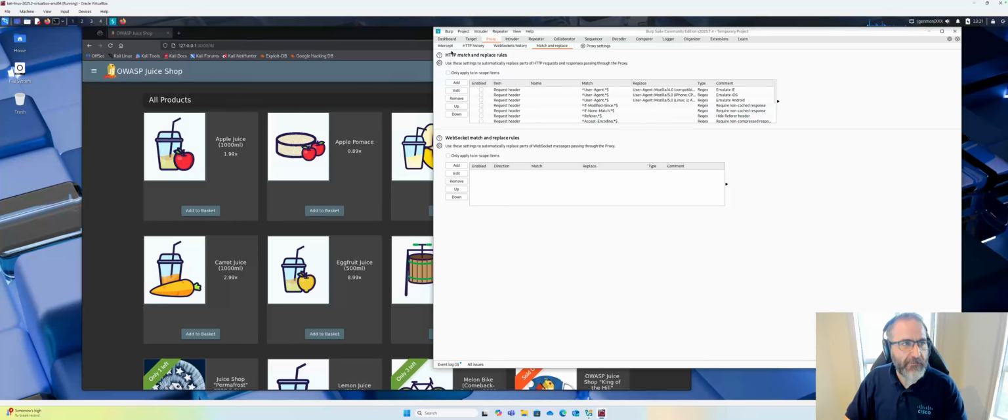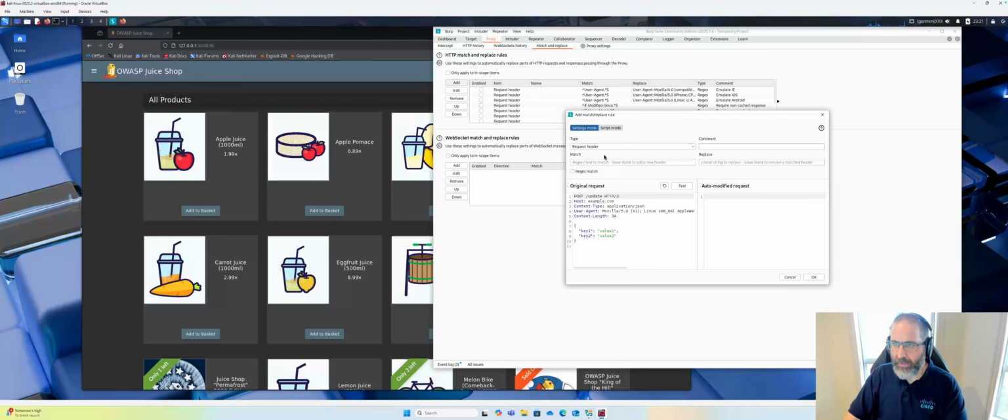So let's add one. We'll go to Add here, and we've got the request header. We're going to match it with a regex, which is a full topic and we won't go into it today. But we're matching everything. That's the symbol for absolutely everything. And we're going to replace it with a session ID called JSESSIONID attacker fixed cookie.